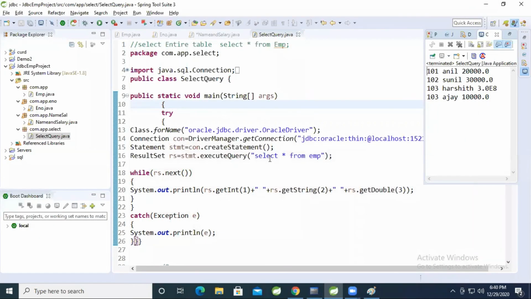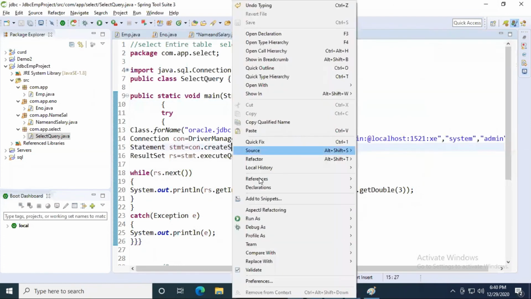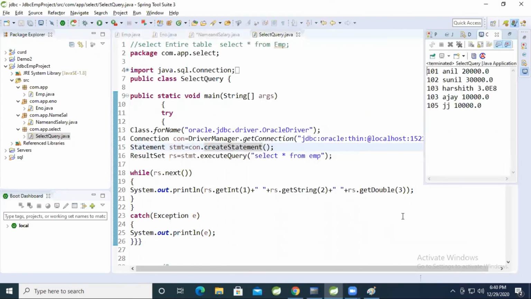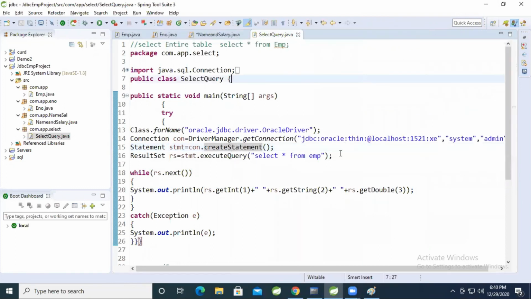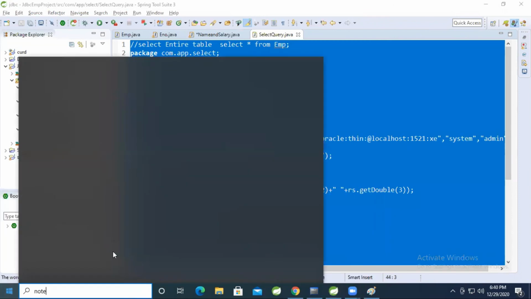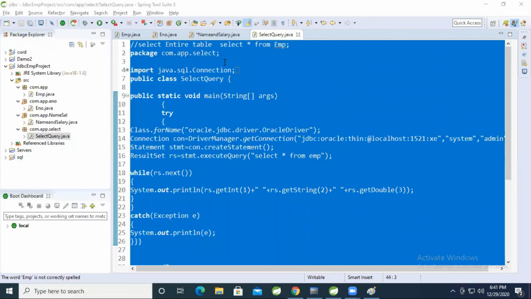in JDBC. How to work with the transactions in JDBC, we'll try to learn along with JSP. Transaction commands will be there: commit, and what? Rollback. Commit, rollback, savepoint. Will you try this program, everyone? Yes, sir. Try this program, all of you.